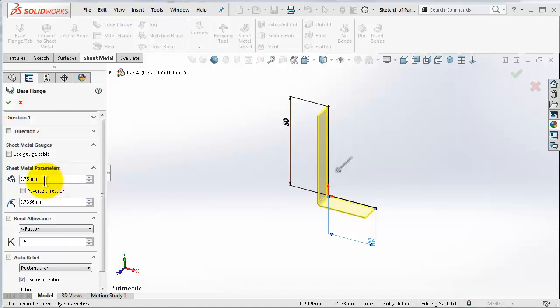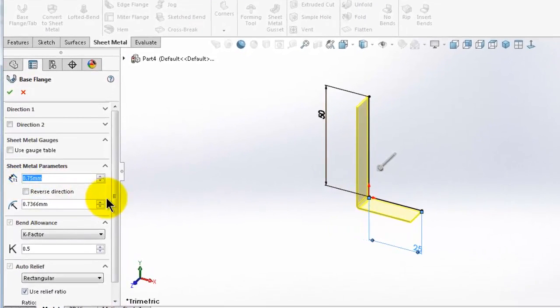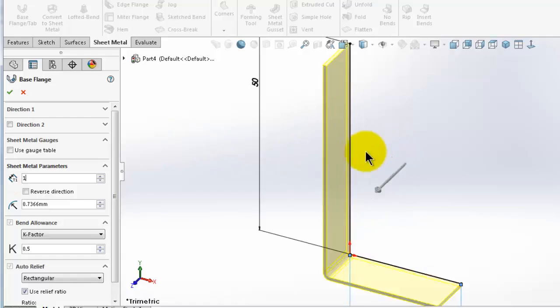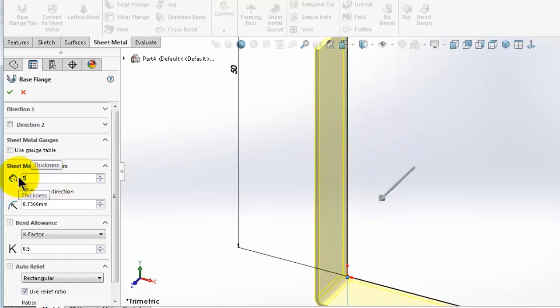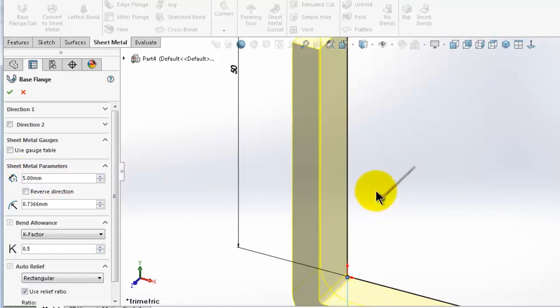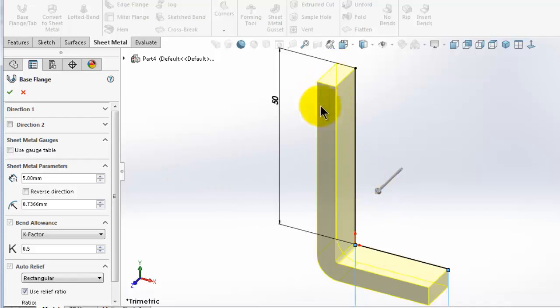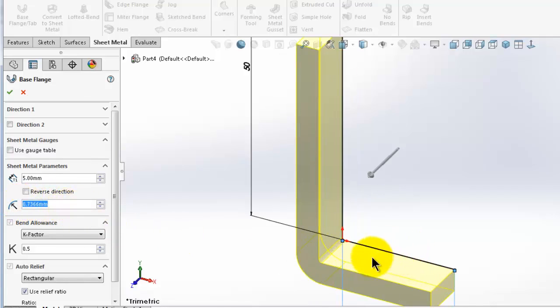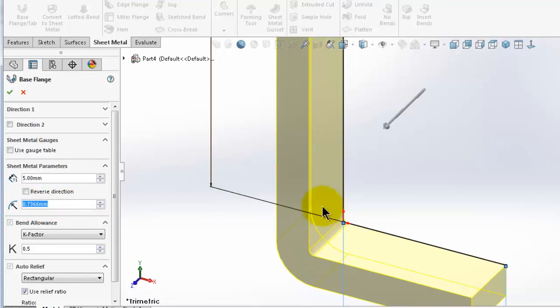Here you can pick the thickness. You have 0.75 millimeter. I can put it 1 millimeter. You can notice the difference. Let's make it clear, 5 millimeter. You have the thickness of the sheet metal. Then you have the bend radius. You notice here we didn't add any radiuses at the corner, but this is the bending radius.